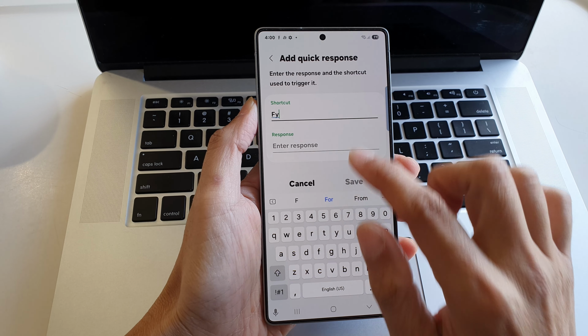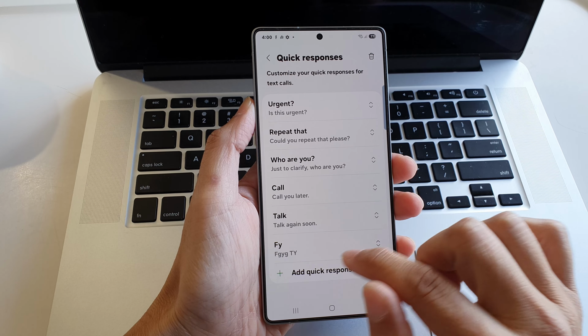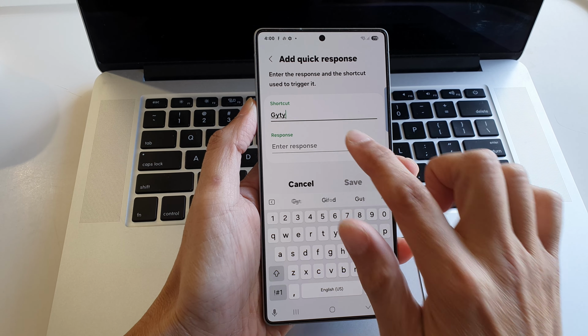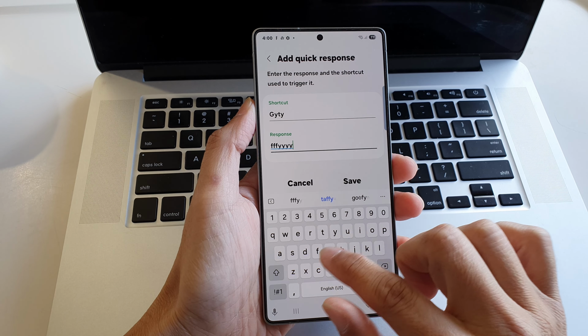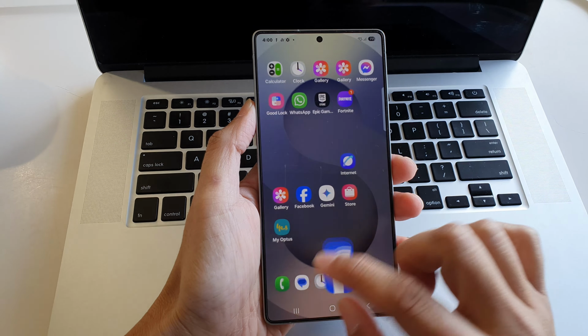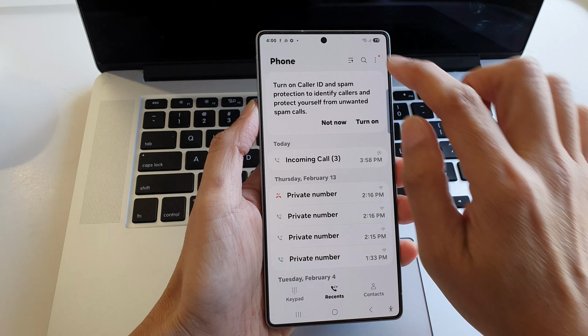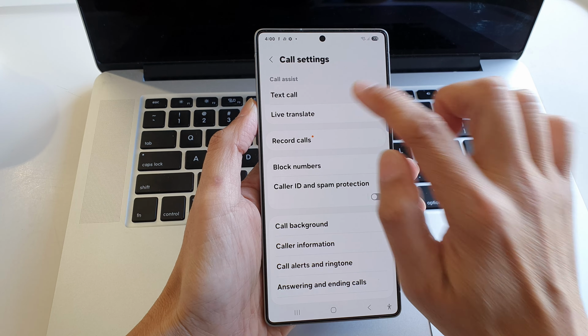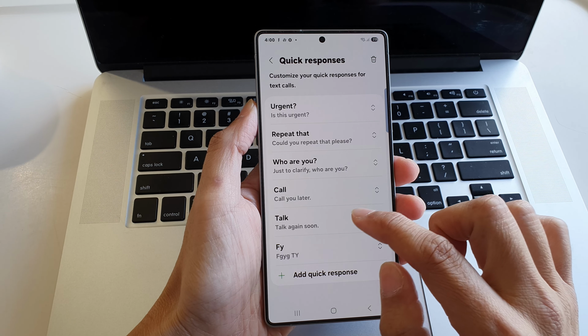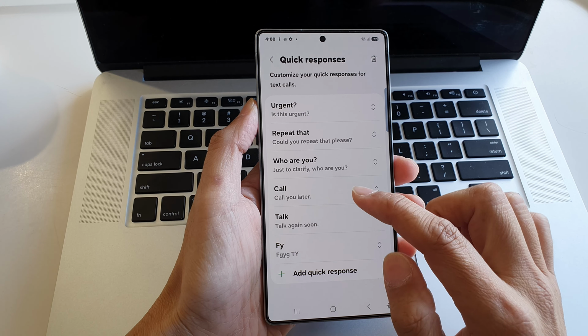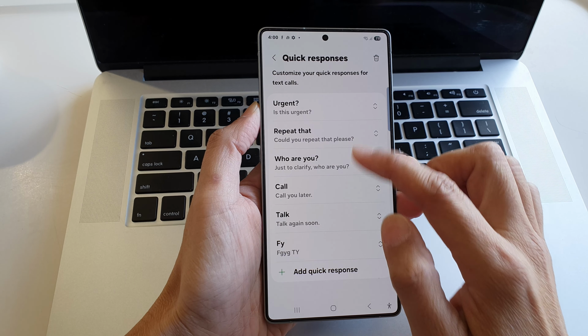So let me add in a few to see if there is a limit. So here I can add in more. Sorry, I'm going too fast. And then go back in here, settings, text call, and then quick responses. So you can see we can add in many quick responses to the list.